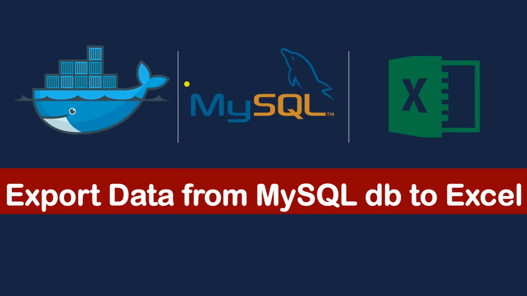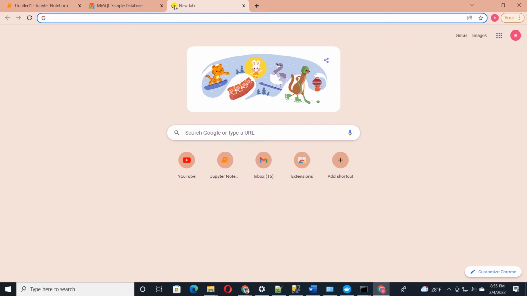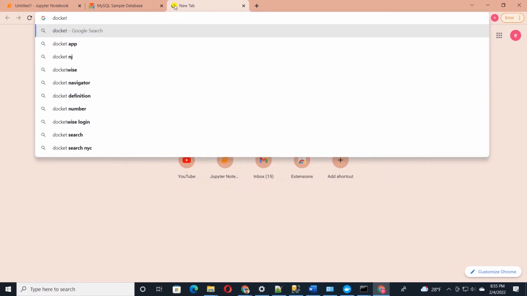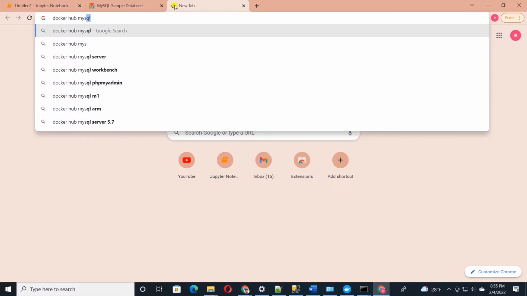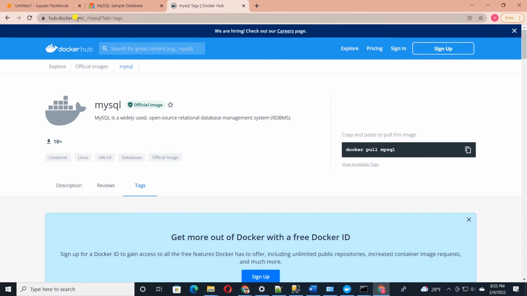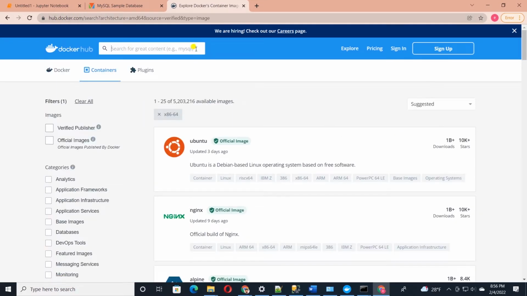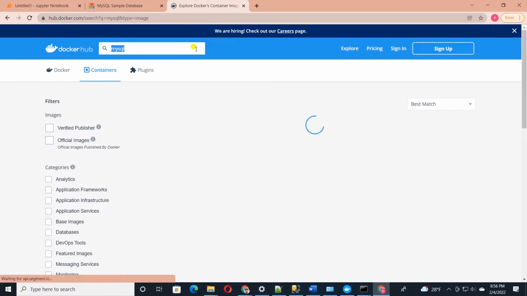I don't have MySQL installed on my machine. Instead of installing a brand new instance, I'll use a Docker image to spin up a MySQL database. Docker has pre-built images, so we can grab an image from the Docker Hub. I'll launch hub.docker.com and we can search for MySQL.